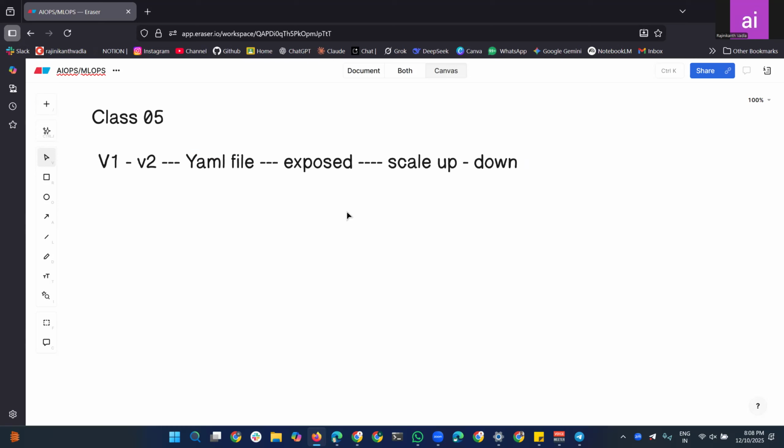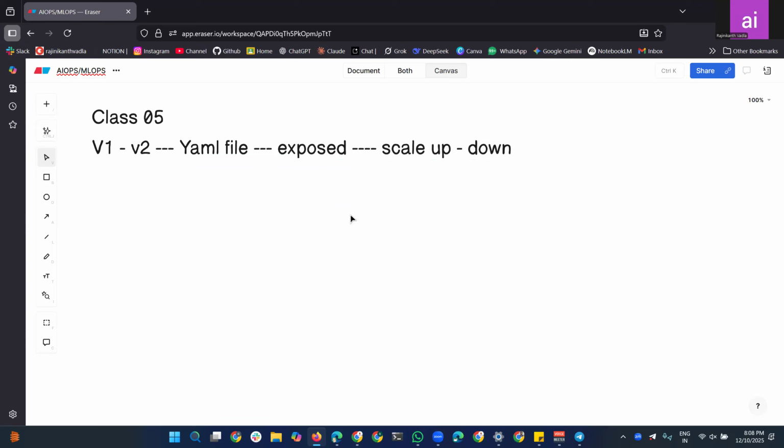So does anyone have any doubt on this? How many of you practiced this class? But quick question. What is the deployment strategy? Is there one by default?